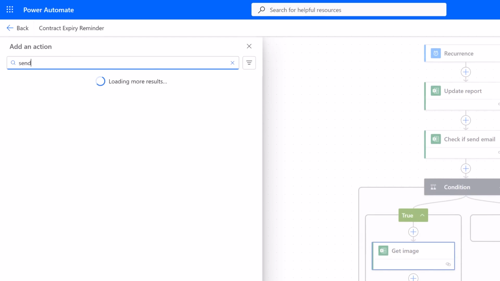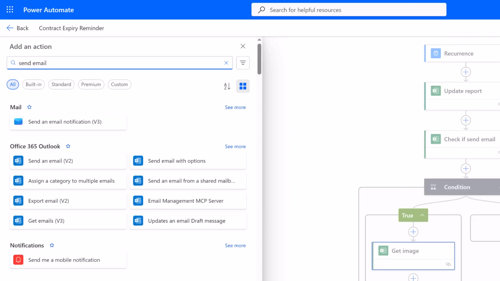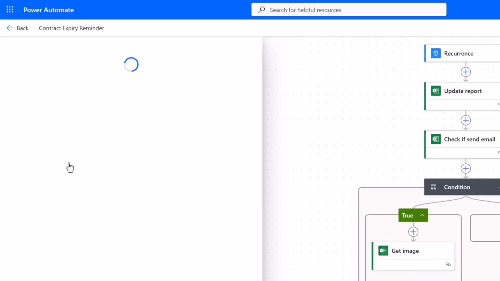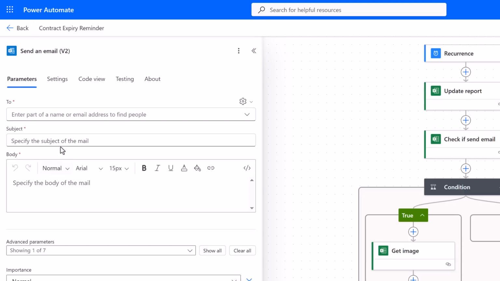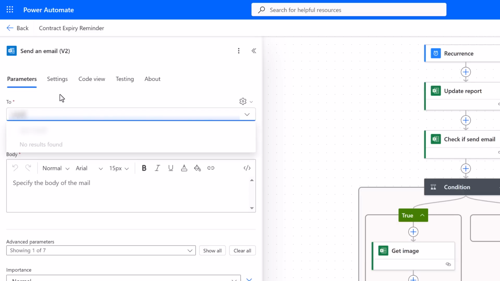Finally, I'll click the plus icon once more. We're going to search for Send Email. In there, we can see Send an Email, which is under the Outlook section. I'll click that. First, we declare who we want to send the email to. And in there, I'm going to enter my email address.